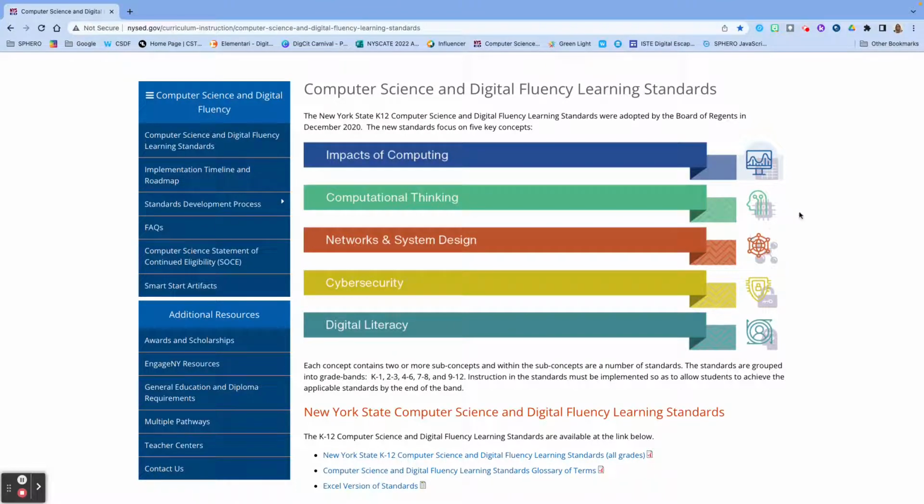You'll notice that there is an image of the 5 concept areas. We're going to dive into each of these concept areas over the next few modules and look at what it could look like in your classroom. Each of these modules is broken down further into the sub-concept areas, and again, we will spend some time taking a peek at those as we go through this course.